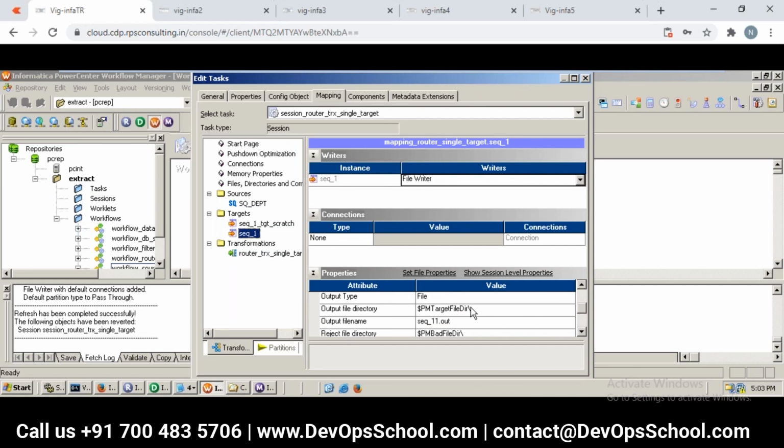Here we can specify C:/target. And the output file name we can supply here. Let us say I'll just put STQ_router_default.txt.